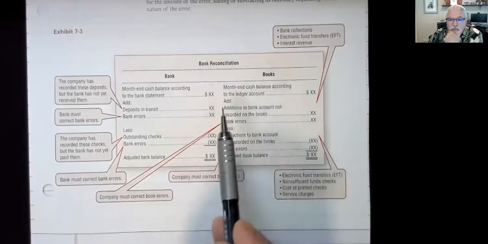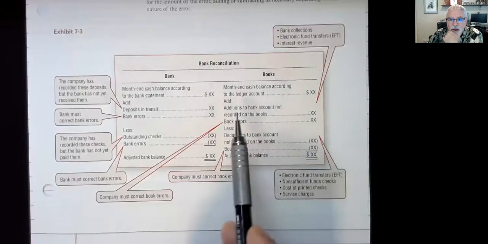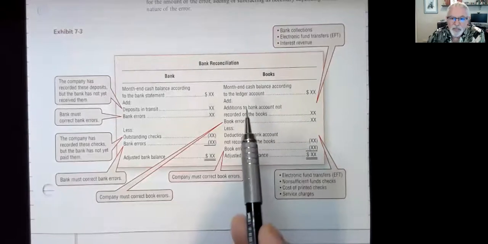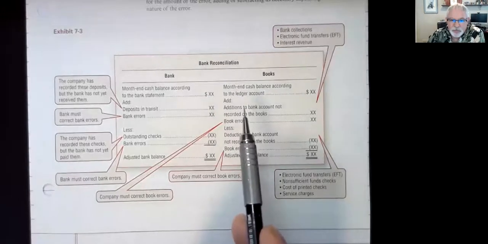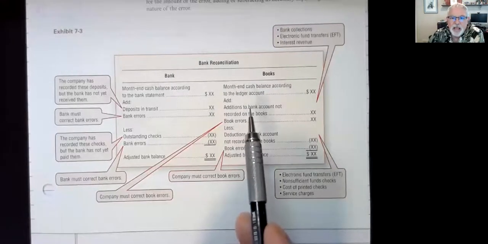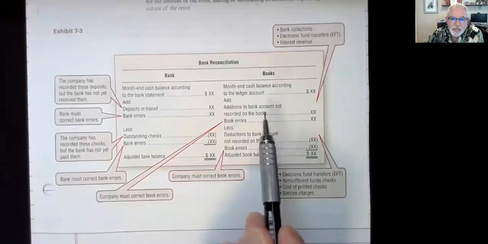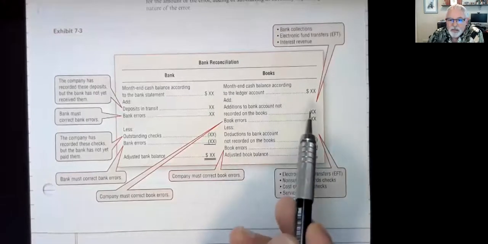Okay, so first thing, additions to a bank account not recorded on the books and book errors. Now, some of the things that can go here. Interest. Every month you get interest on your checking account. It's very minimal, but we nonetheless have to add it to our books. We don't even know what the interest is going to be until we get our bank statement. So we add it to that.